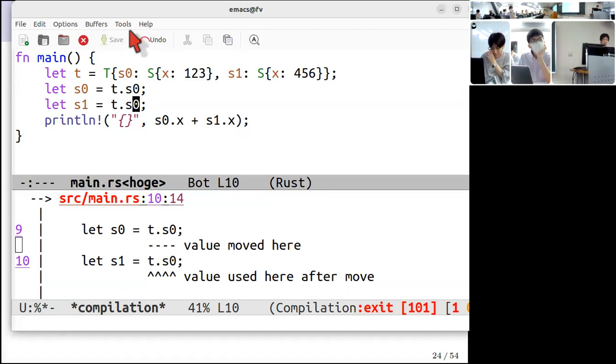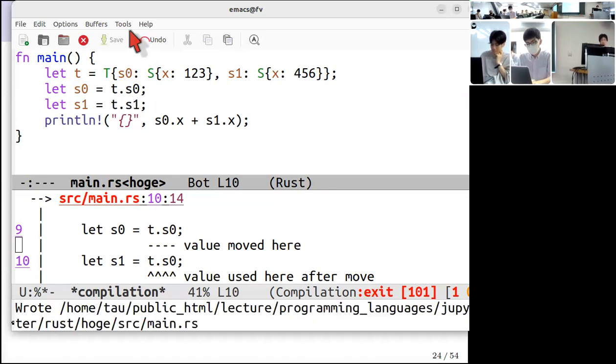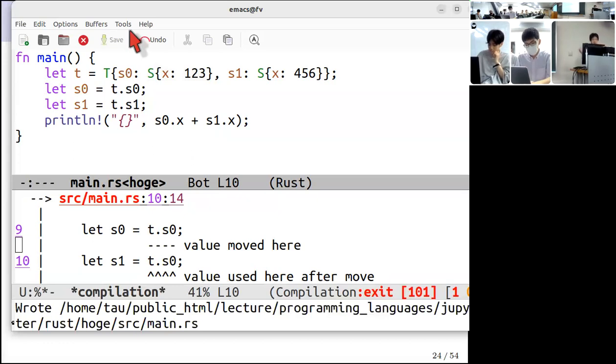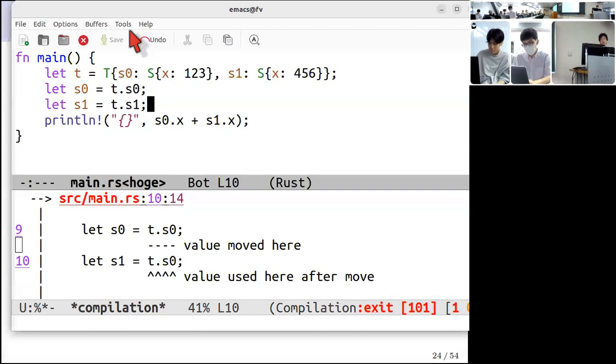So actually the compiler was smart enough to figure out which case is safe and which is not. The compiler is keeping track of which variable has already been moved in this context. At this point, T.S0 is already invalid. In a way, it's already gone, but S1 hasn't, and the compiler is smart enough to figure that out.